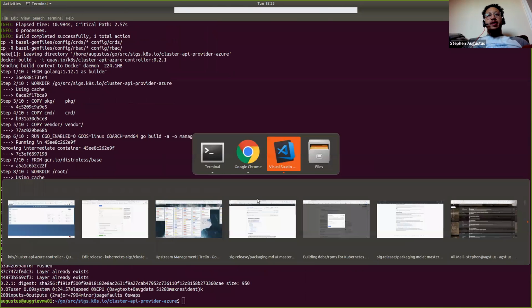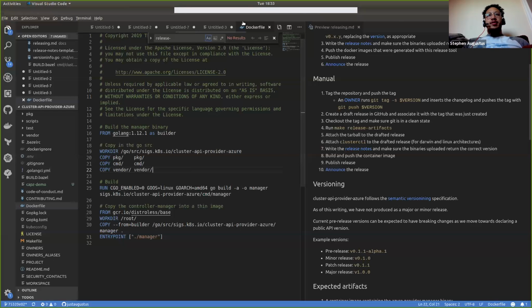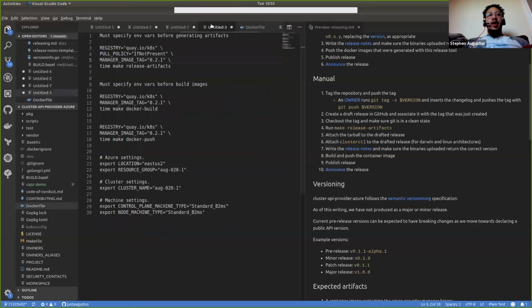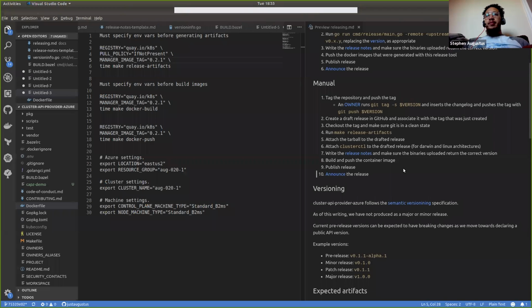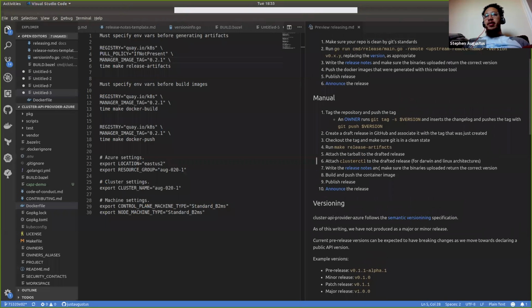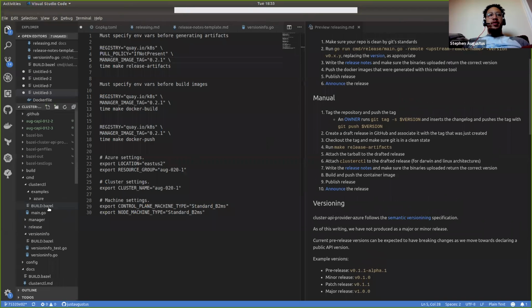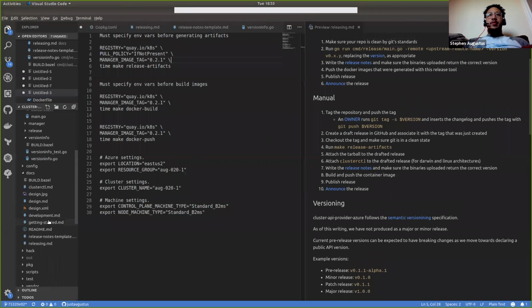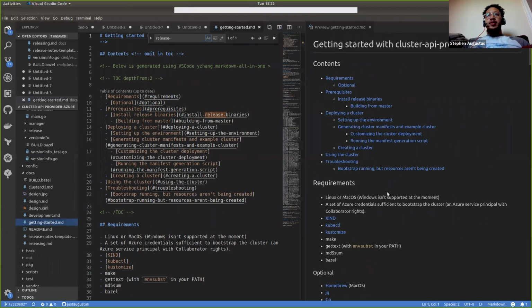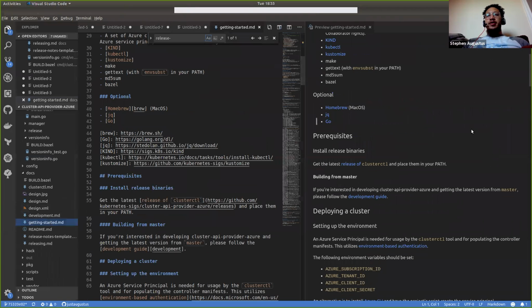So now we have a lot of the things that we need right now, right? We have the image, we have the binaries. We haven't written the release notes, but because we have the image and we have the binaries, that means we can actually start to exercise the getting started docs, right? So this is the part where we go off and we build us a Kubernetes on Cluster API Azure, right?